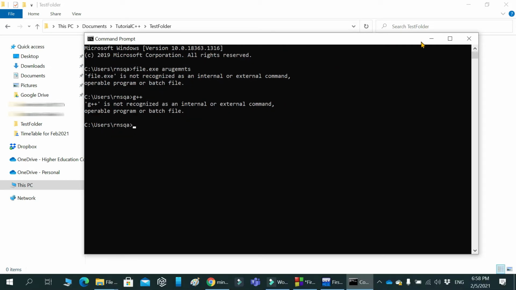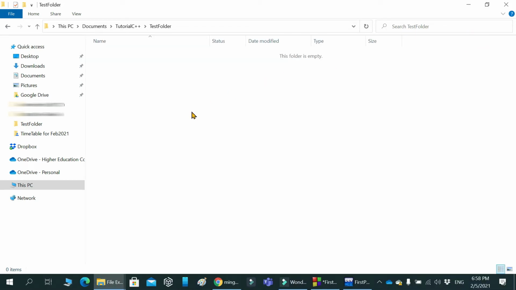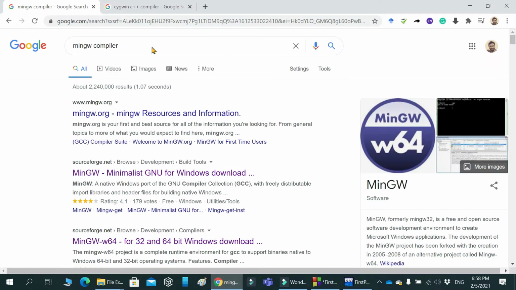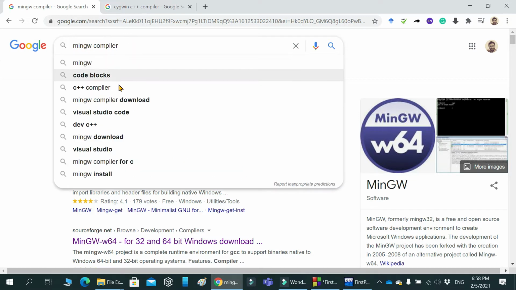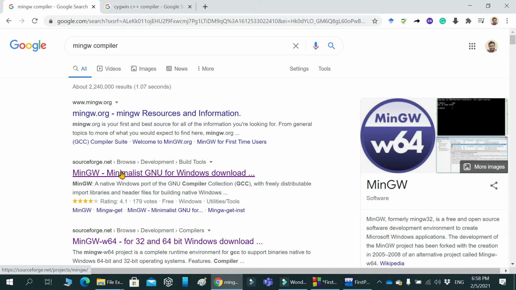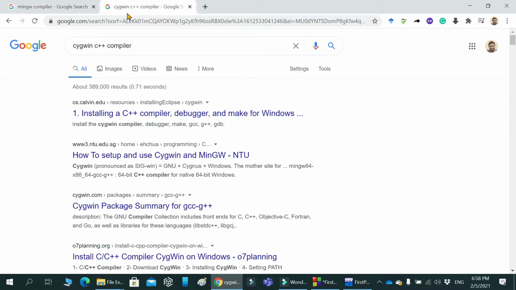So the first option is to install the compiler. If you don't have any compiler installed in your computer, you need to download it from the internet. There are a number of compilers for C++ that can be installed in the computer. The MinGW compiler can be downloaded and installed, and the second one is Cygwin, that can also be downloaded and installed. These are separate packages of the compiler that can be downloaded and installed in the computer.